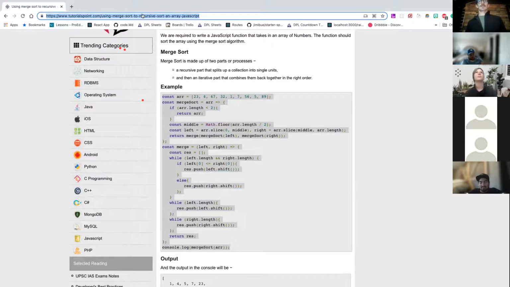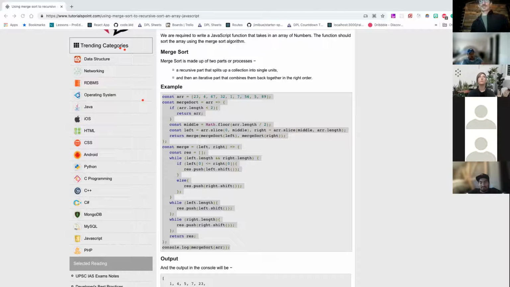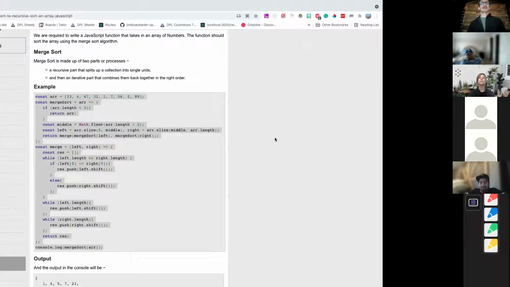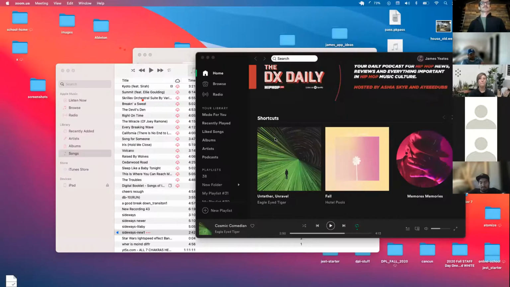Cool. Let's go ahead and take a break. It's nothing quite like learning selection sort and merge sort at 9:30 in the morning. So let's come back at 10:50. I'll also Slack out the selection sort.